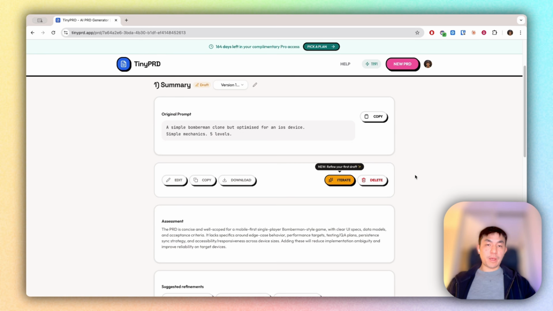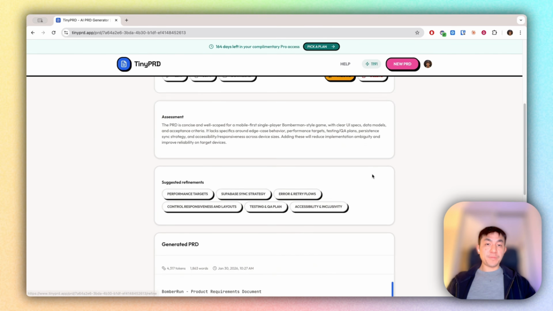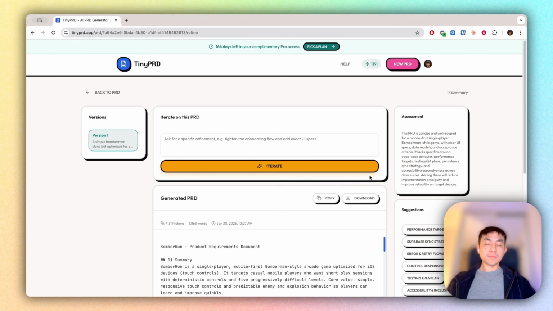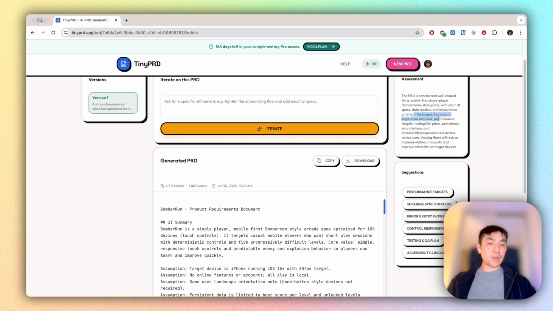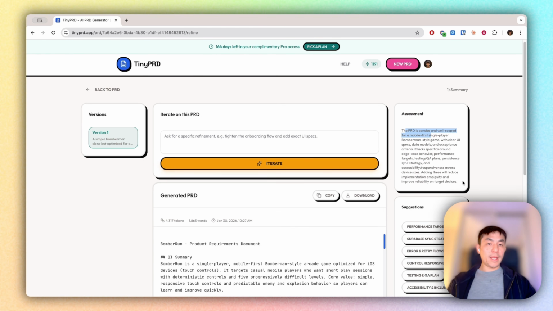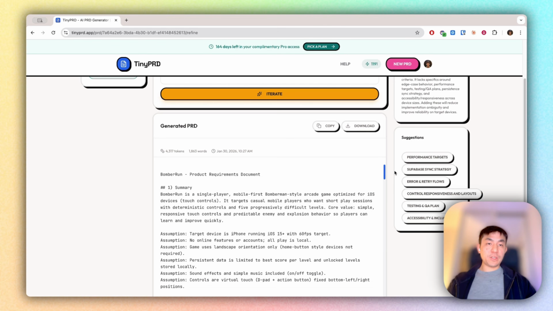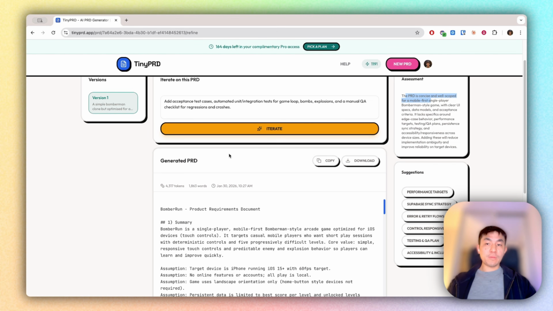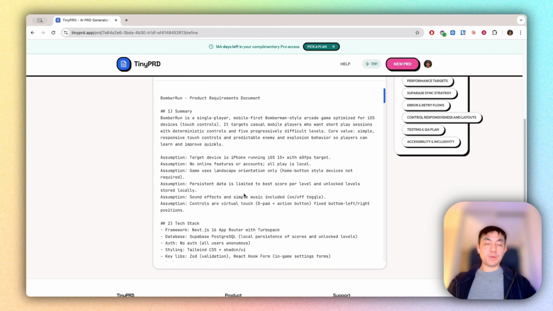One of the new features that we have over here is this iterate button. I'm just going to click on iterate over here, and you can see that this brings you into a new workflow that allows you to continue to make changes to this PRD with the help of the AI. If you look over here, it says this is actually concise and well scoped for a mobile-first single-player game. However, it says that it lacks specifics around edge case behavior, performance, targeting, etc. Based on this analysis, you can go ahead and click on these suggestions to improve the PRD. This is a new feature as of last week, and it helps you to continue to iterate upon this PRD to make it better and better.